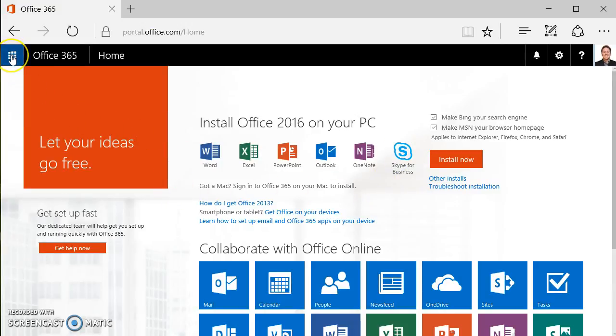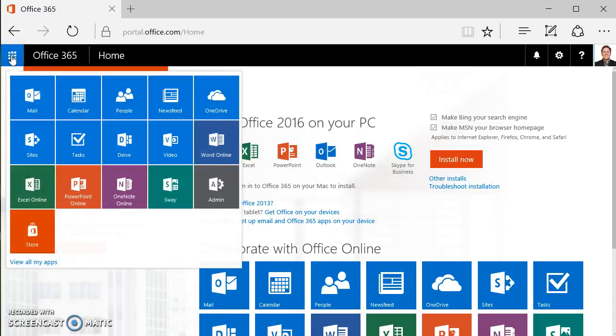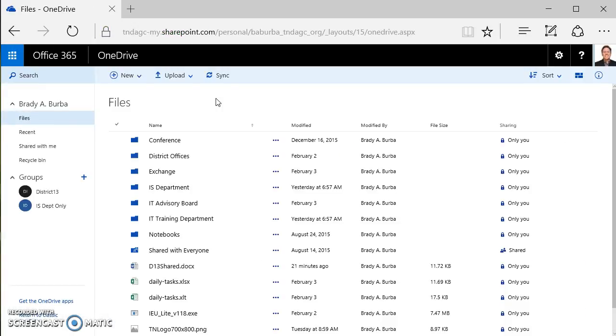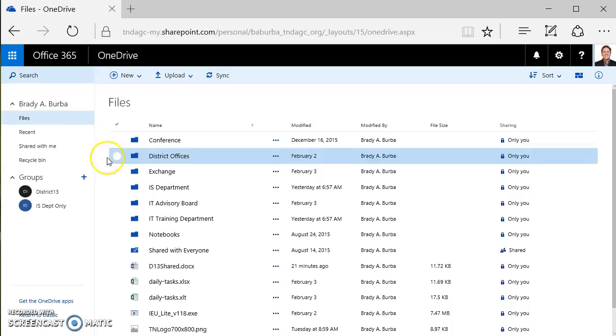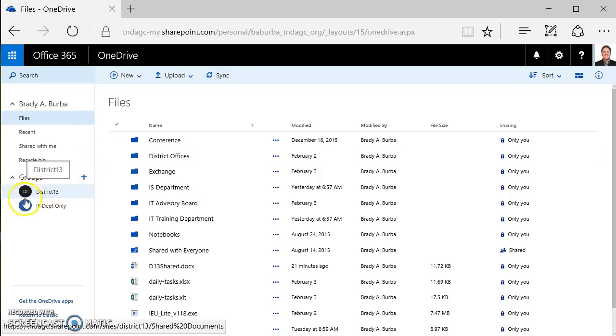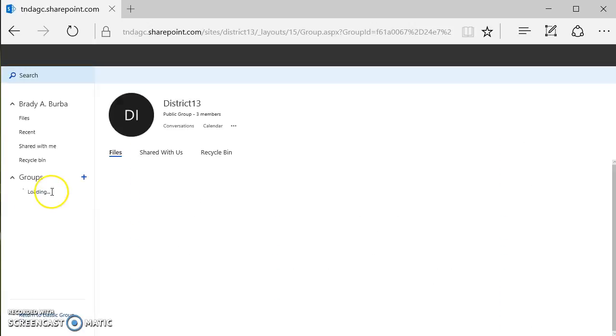In the upper left-hand corner, you'll notice the 9 squares. There are 2 ways to get to this that are currently set up: if you use the Outlook webmail, and also through the OneDrive. We're going to select the OneDrive since that's how we're normally going to be transferring the files. Over here to the left, you will see a District 13 underneath the groups area. Go ahead and click on that.